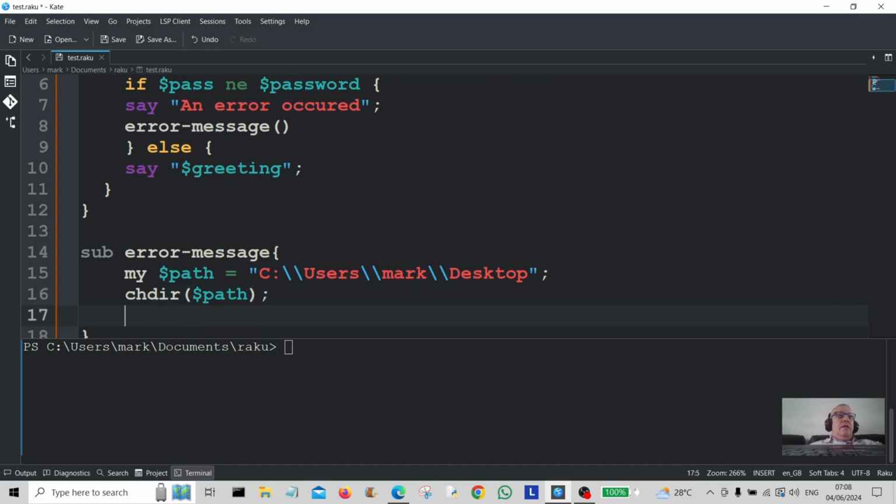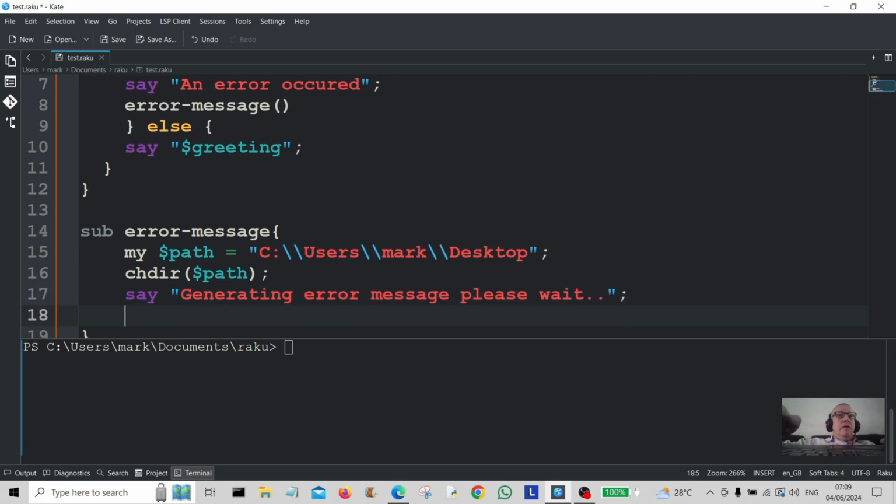Right, okay, so what we've done there. Now we're going to print out a message to the user, keeping the user informed what's going on. Generating error message. I'm going to say please wait. So the user will see this message and know what's going on, and we're going to use the sleep function here to pause it for 1 second.